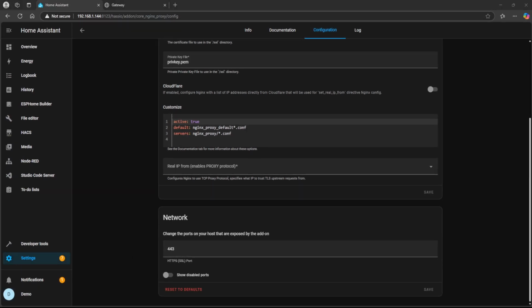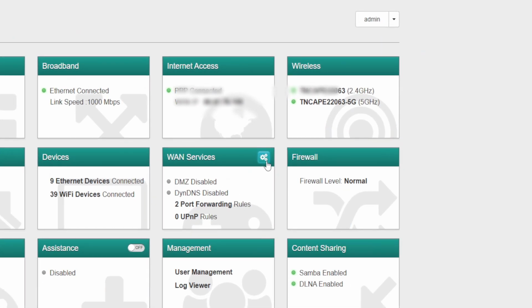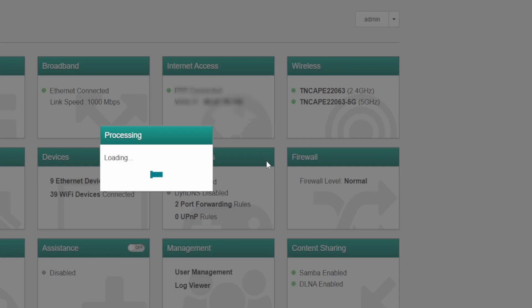I'm now going to navigate to my home router and better explain this setup. So from here, I'm going to navigate to WAN services, and there's an option called port forwarding in here. Unfortunately, your home router is probably going to be completely different to mine, but at least it gives you an idea.